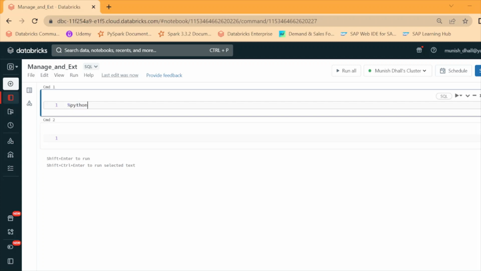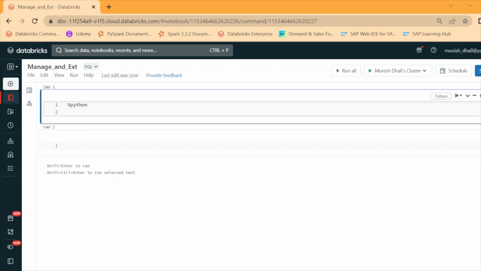If you write %python and press enter, you will find that this particular cell has changed from SQL to Python. Now, if I remove this, it will switch back to SQL. So by default, every cell will be SQL because the notebook language is set to SQL. But if you want to run some kind of Python command, then you have to make use of magic commands. I have made a few lessons on magic commands also. I will put a link under the comment section of this video so you can have a look later on.